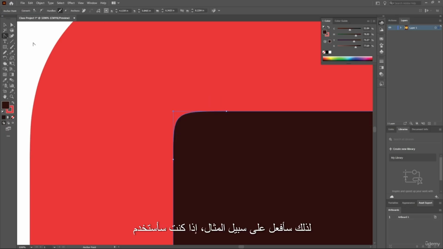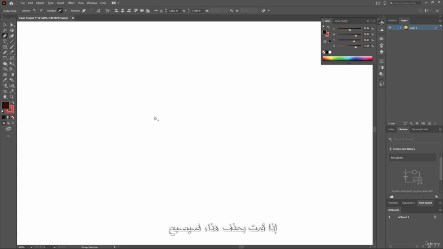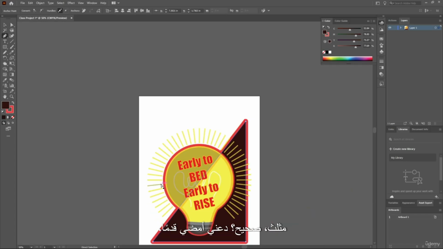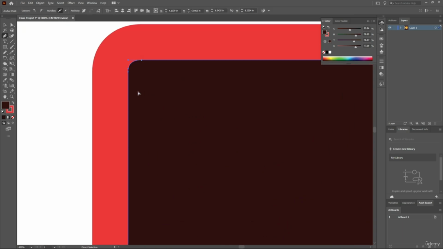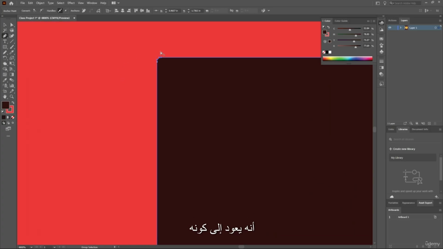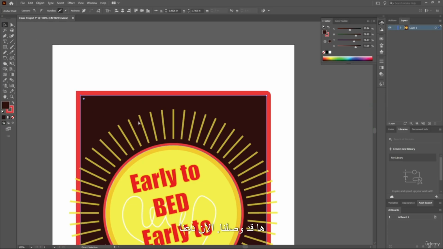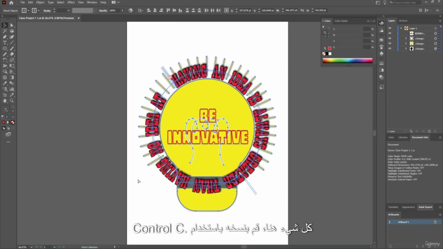So for example, if I were to use the pen tool, if I were to delete this, and if I were to delete this, it will become a triangle, right? So let me go ahead, undo that, undo that, undo that as well, undo everything so that it goes back to being a rectangle. Then let me corner it up again. There you go. Now let us copy everything. So I'm going to select everything over here, Control C, copy.